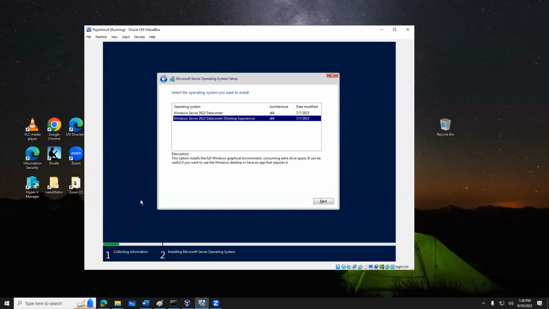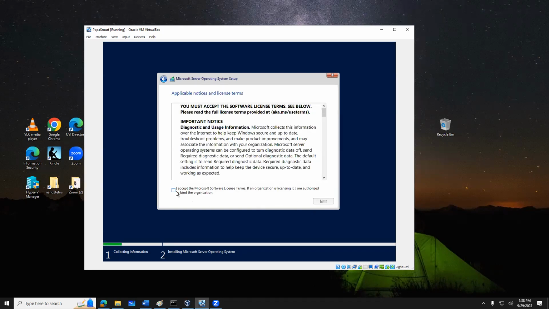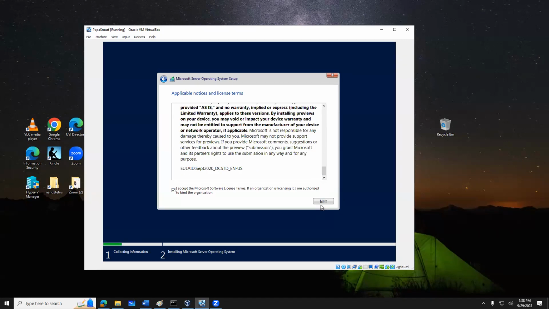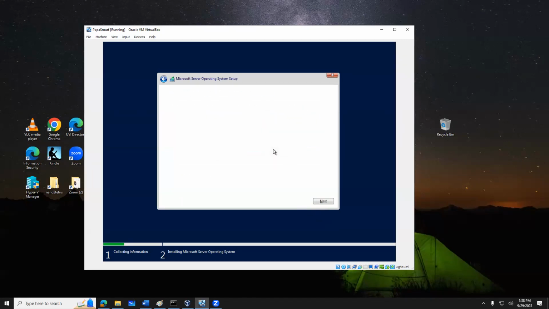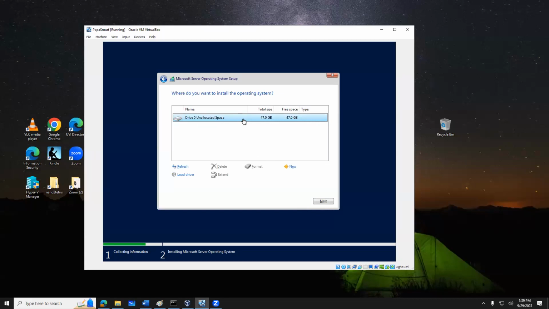You have to know command line. You have to know the command prompt and PowerShell commands exclusively in order to be able to configure this thing. I don't want to go through that process in class and issue command after command after command. So I'm basically going to select the desktop experience, scroll down, click the box, hit next. I'm going to go to custom. I'm using the unallocated space.